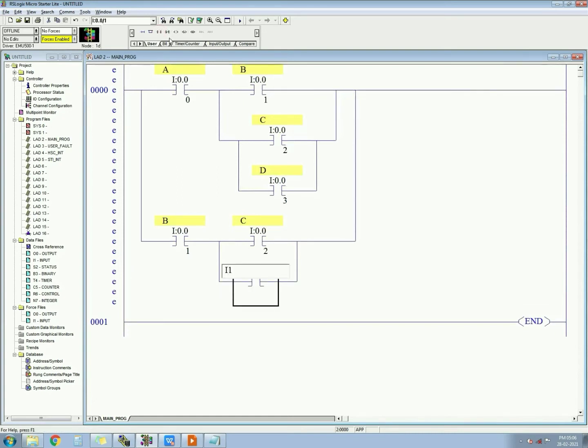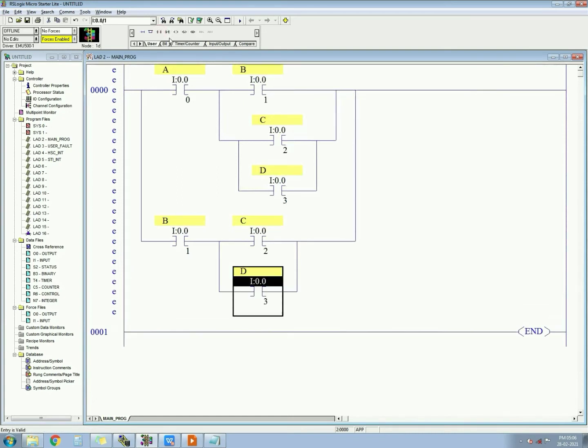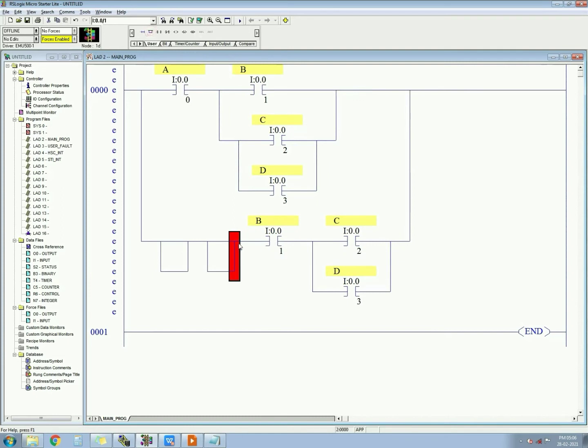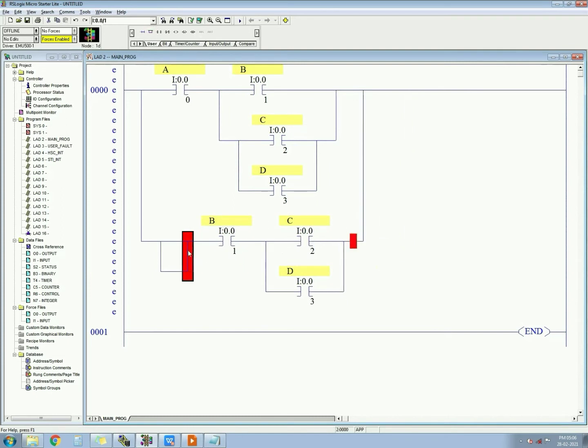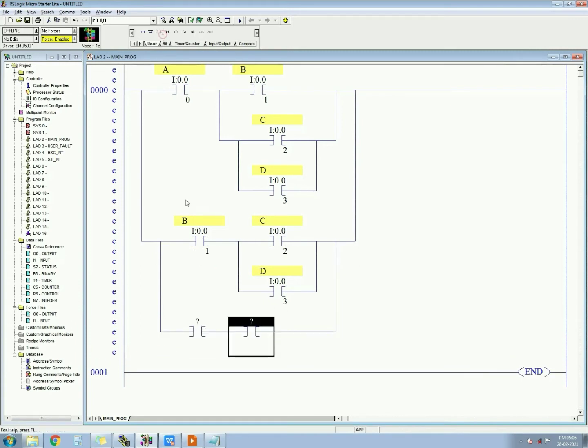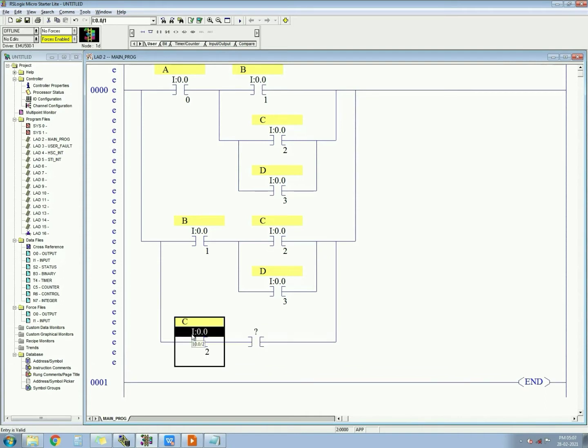I1:0.0/3, D. Okay, now the last pair is CD. So I will take a parallel here and attach it here. I will take 2 inputs, CD: I1:0.0/2, C, and I1:0.0/3, D. Output gets on O0:0.0/0. So I will name it first output.